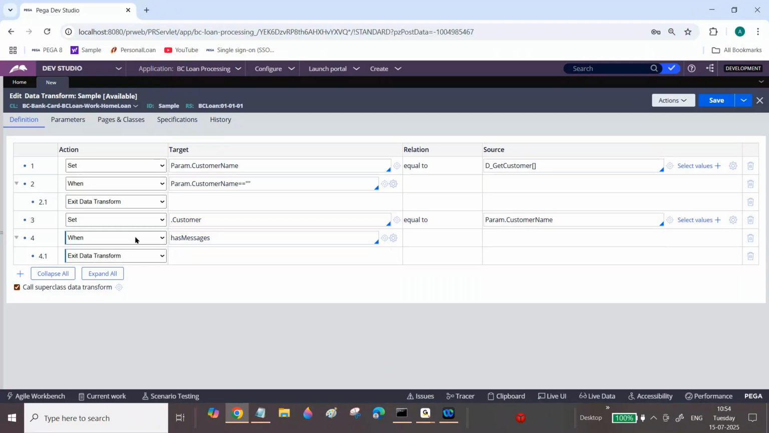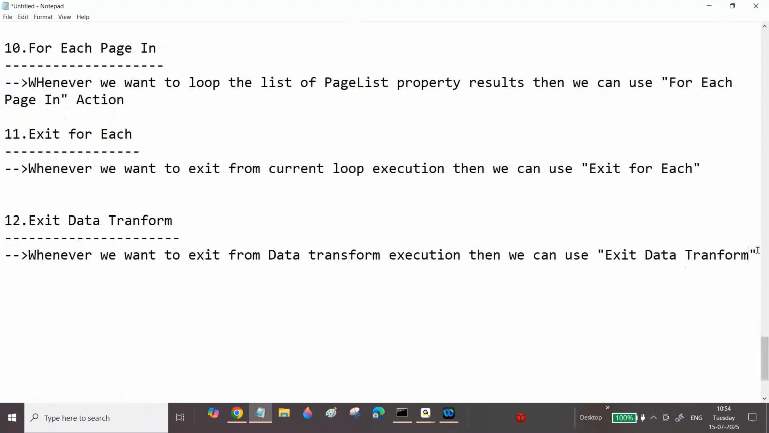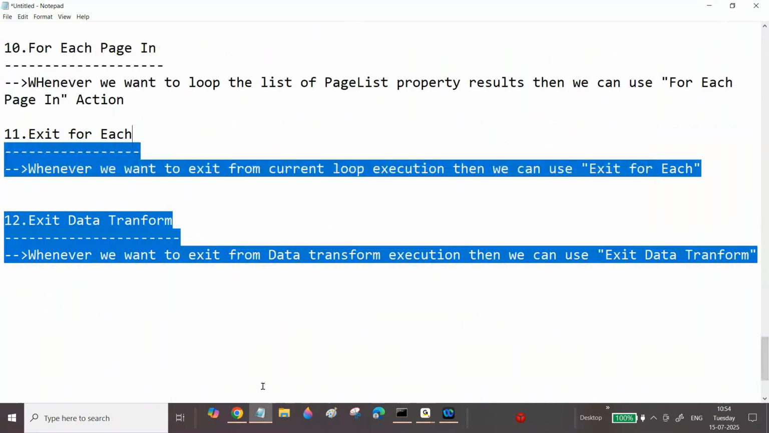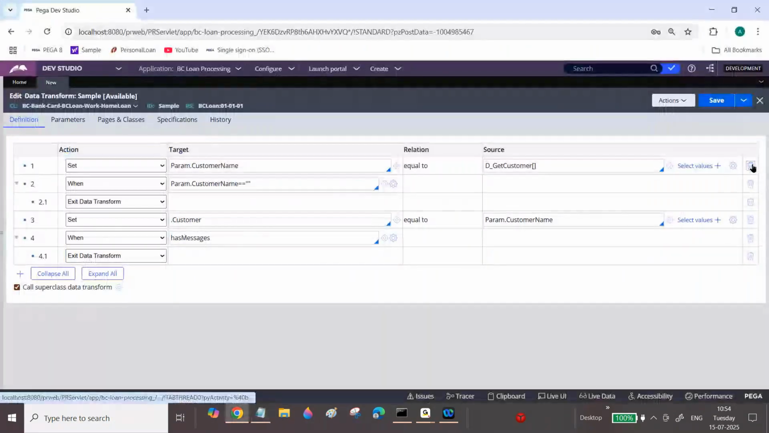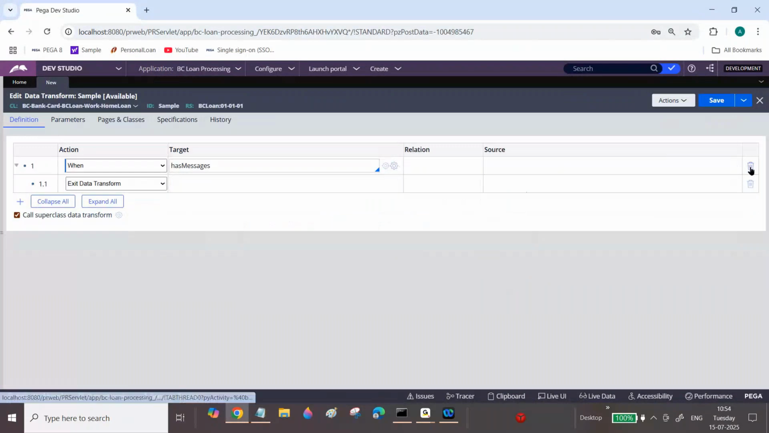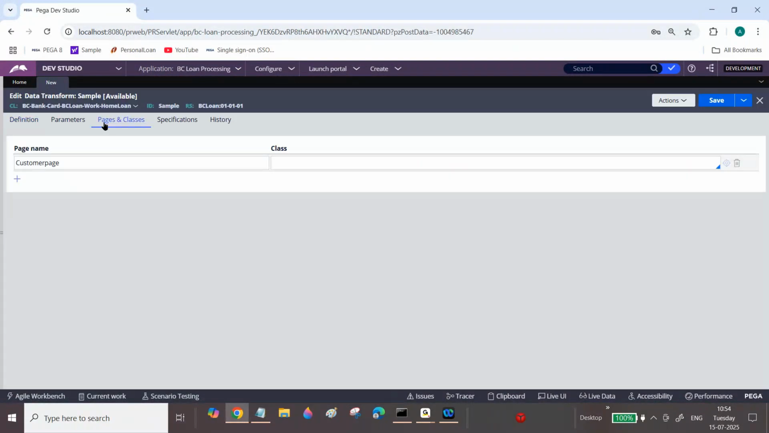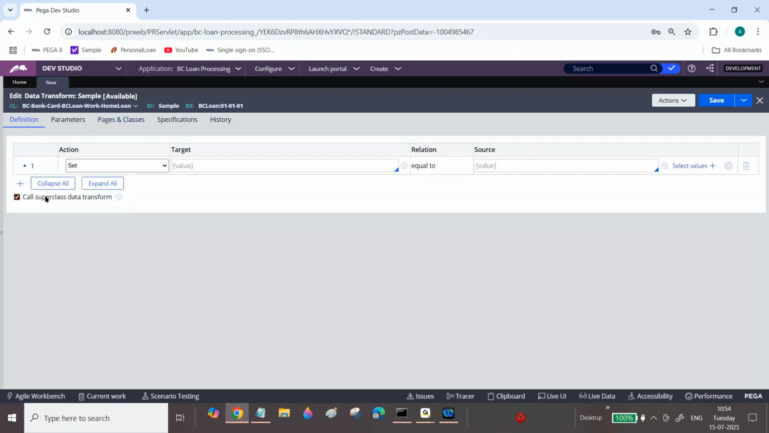Clear? Everyone, these are the actions available in a data transform. In the next 3 days we'll discuss these actions practically. And the final one we'll discuss and then we can wind up. Here you can set the parameters, and you can specify the pages and classes.